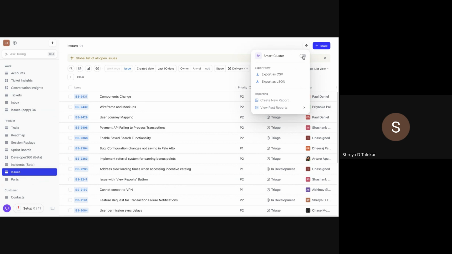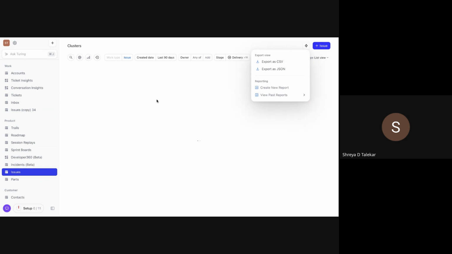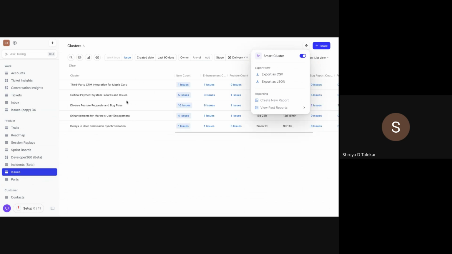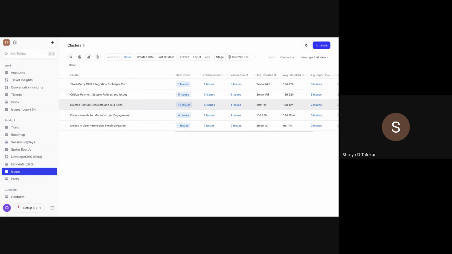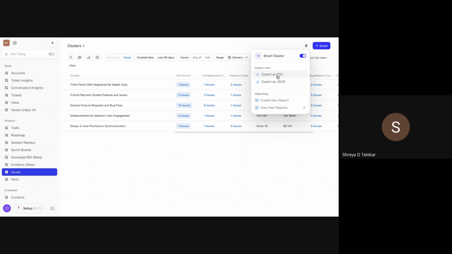So the AI generates the clustered view with most commonly used keywords in all of the issues, making it much easier for you to identify and address common issues. So as you can see, there are 5 issues under critical payment system failures and issues. Similarly, there are 10 issues under diverse feature requests and bug fixes, etc. And this view can also be exported as a CSV and JSON file as well.